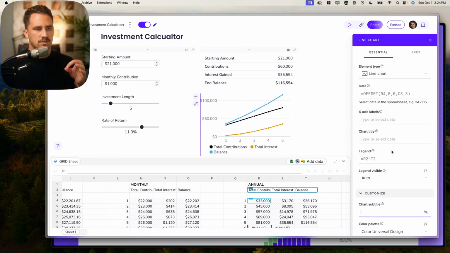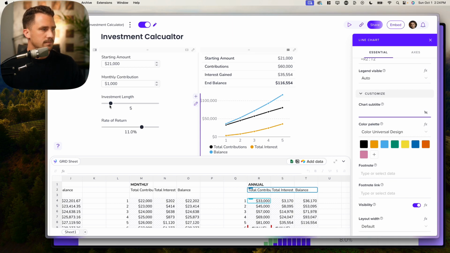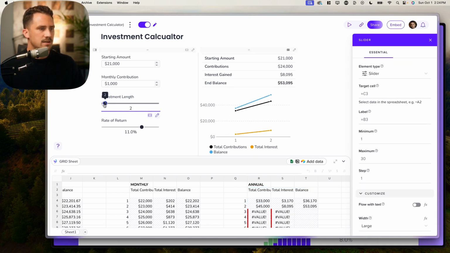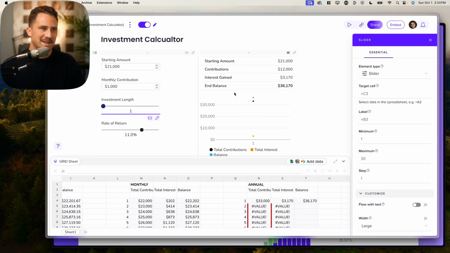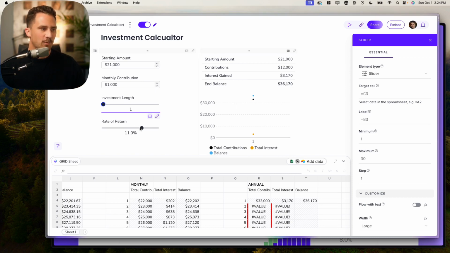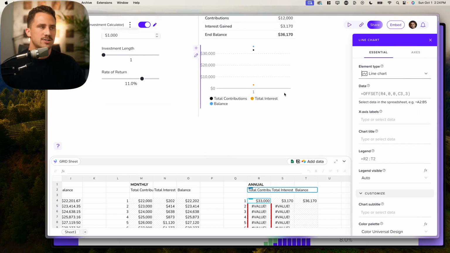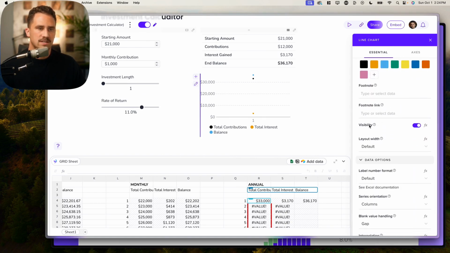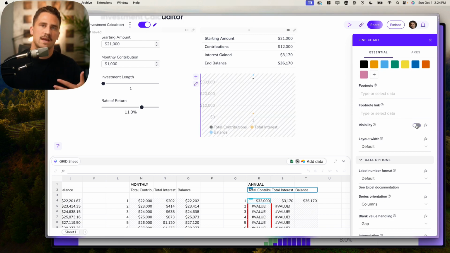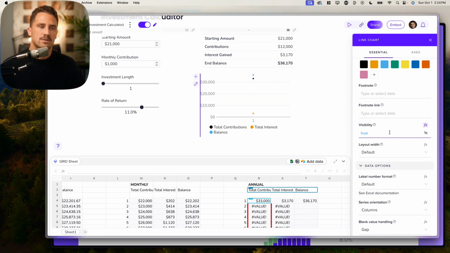Now, there's one thing that I do want to adjust, and that is visibility. So you can see, at 2 years, we can see what happens with our investment. When we're just down to 1, there's not enough data points to show anything meaningful in this chart. And so it's kind of silly to have a chart in here when we only have 1 year worth of data. So what I'm going to do is change the visibility of this chart. So I can scroll down here to visibility, and visibility is something I can toggle on and off manually, or I can use a formula to change the visibility.